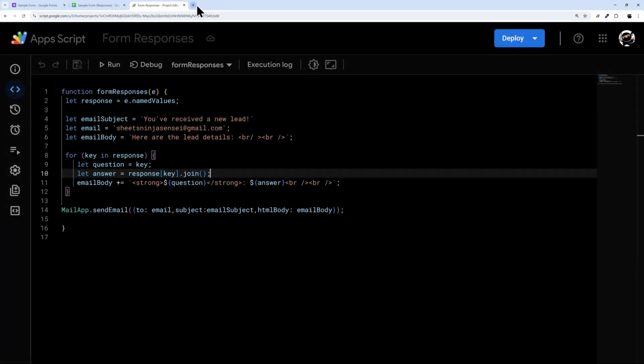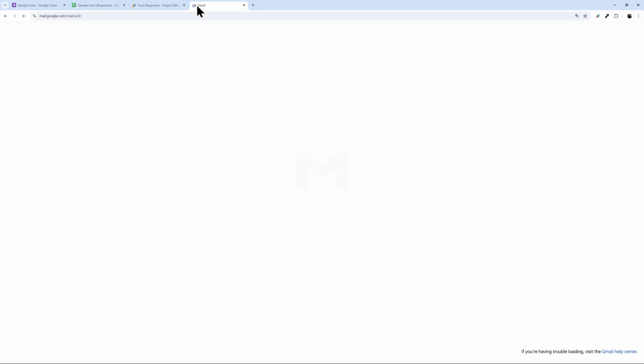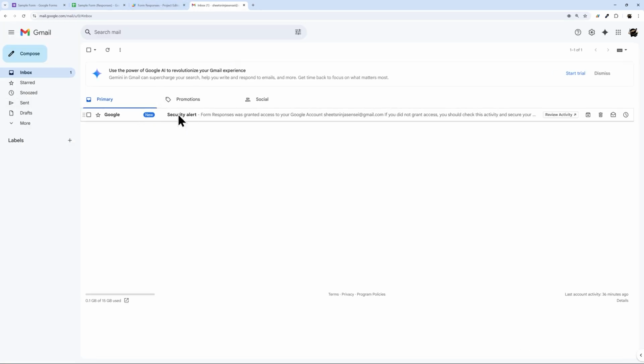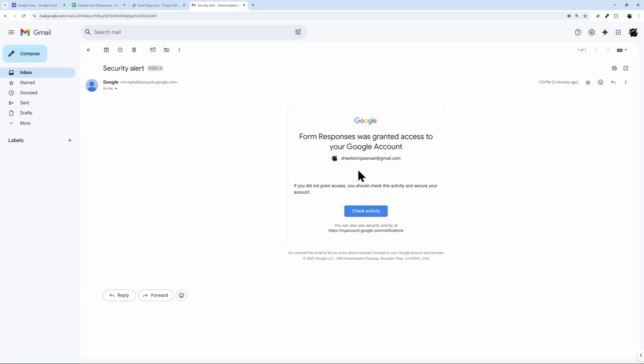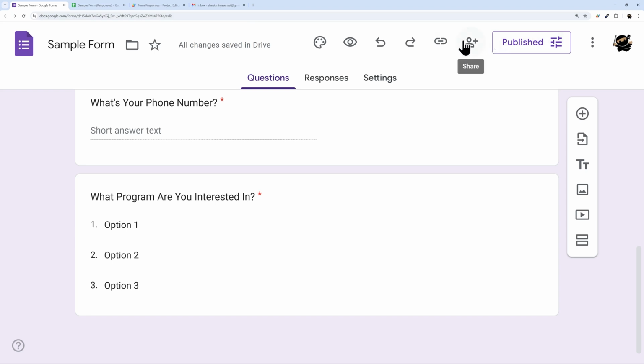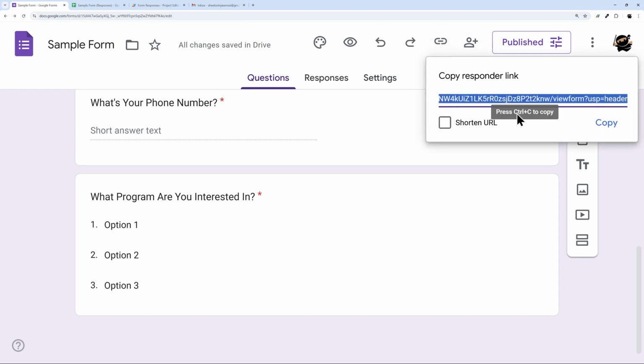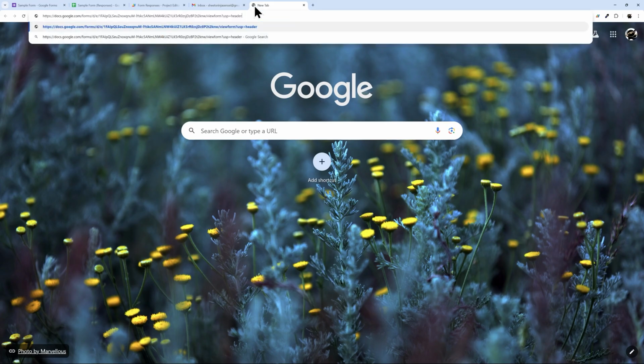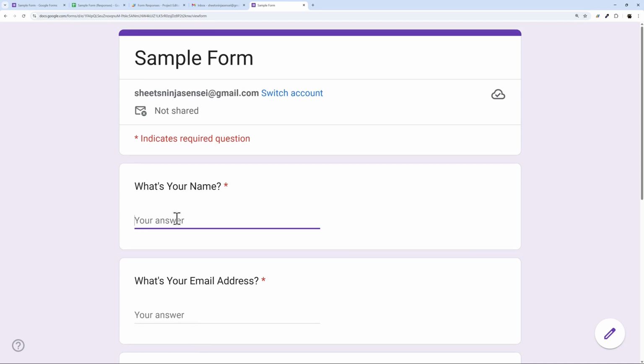So let me pull up my email real quick here. And we'll see that you will get a security alert every time you authorize a script like that. And you can always check it as well if you don't recognize what's happening. So let's go ahead and test this out. Let's go to our link here and copy this, pull it up here. So I'm just going to use Chester Tester here.